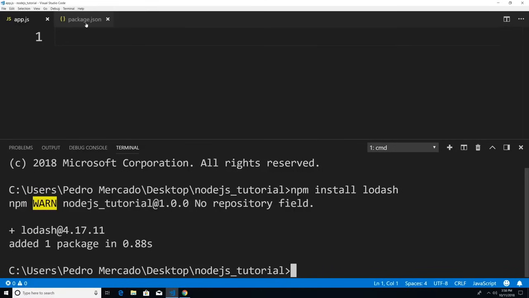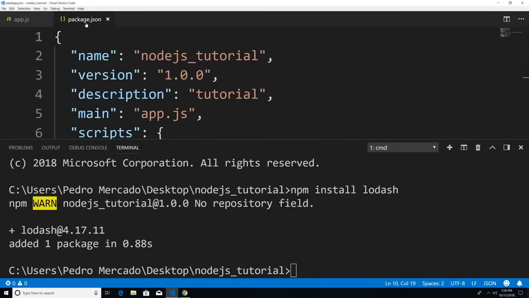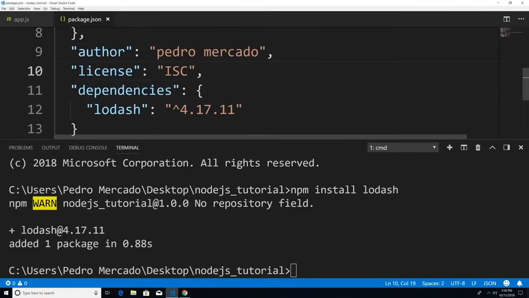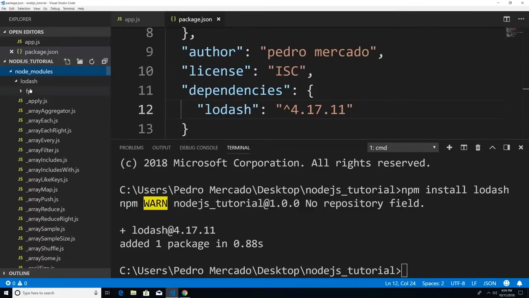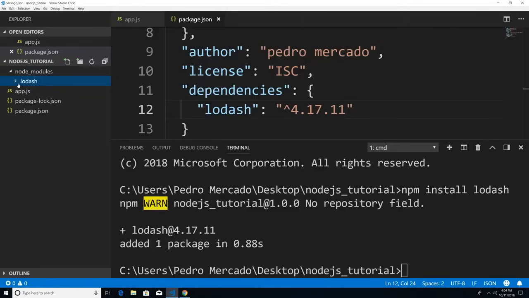And now if I head back to my package.json file, the JSON file that we created in the previous tutorial, you'll notice that we have an extra property called dependencies, and then it gives us the name of the package we installed as well as the package version that we installed. Now if I was just to hit Control B, you would see that we have an extra folder called Node Modules. If I open this up, you can see that our Node.js installation is stored here within this folder.